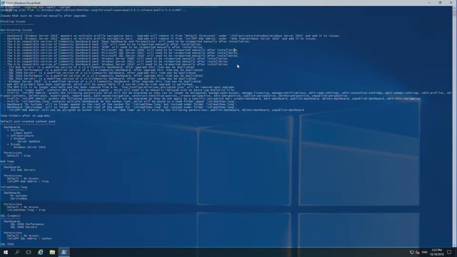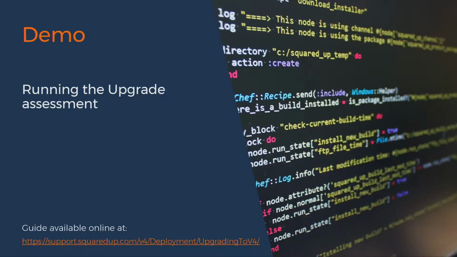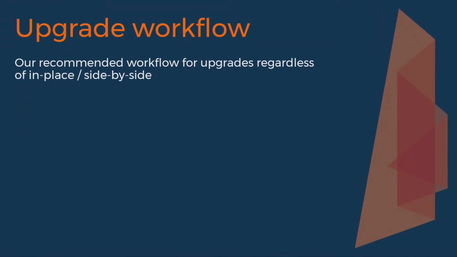So that's the tool. Hopefully I've given you some incentive to go and run it today. I definitely recommend you do that. It's going to make your life a lot easier. And as I said, it gives you an estimate of how long it's going to take to upgrade. Right, so that's the tool.